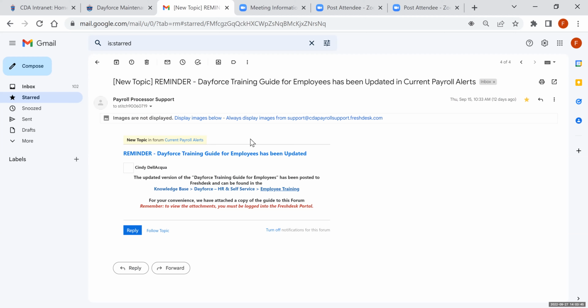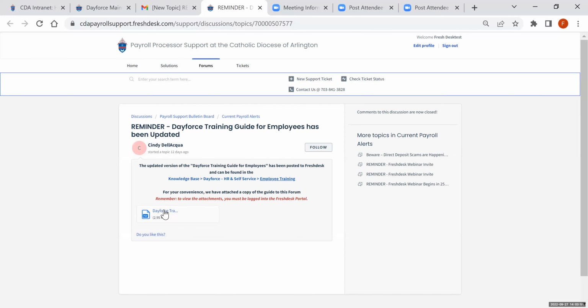All you need to do is just click on the blue heading in the email notification and you will be taken directly to that posting on the forums page in Freshdesk. That is, as long as you are currently logged into Freshdesk, which we are. Once on the post in Freshdesk, just scroll to the bottom of the posting to access the attachment. There is no need to search the Freshdesk site looking for any attached documents.